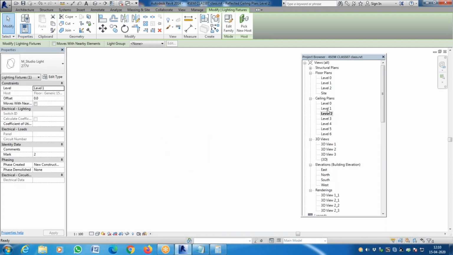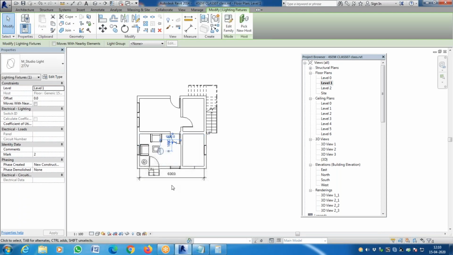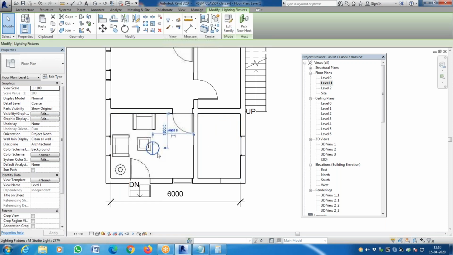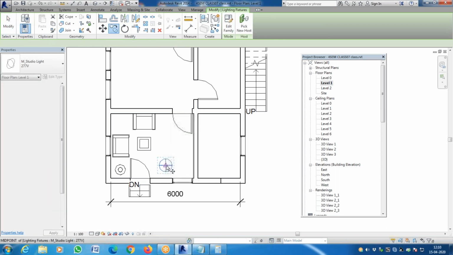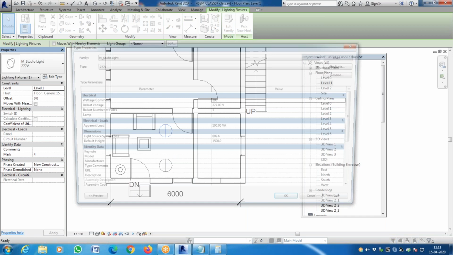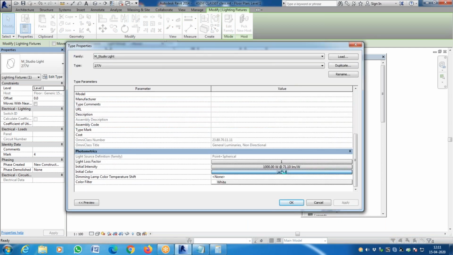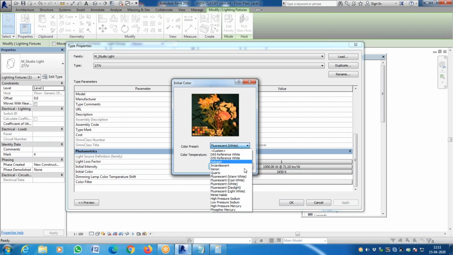Okay, some more. Okay, now since I've reduced the level of the height, I think it is seen not in the ceiling level but in the floor level itself, because it is only around 1500. So we are able to see that even in the floor level. Fluorescent white, I'm going to make it cool white.